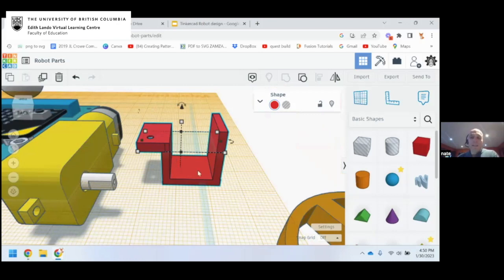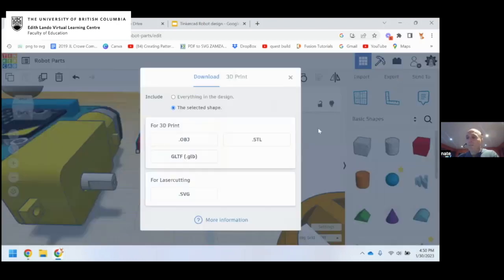So once I've got my piece like this, I just click export right here, and I'm just going to go through this just to show you, even if 3D printing isn't something you're interested in. You'll notice that there are 1, 2, 3, 4 different ways you can send a design off. This .obj file comes with a color file. So if you wanted to bring it into a game or something like that, this would be the file you would use, because if you have colors in your design, you want to keep your colors.